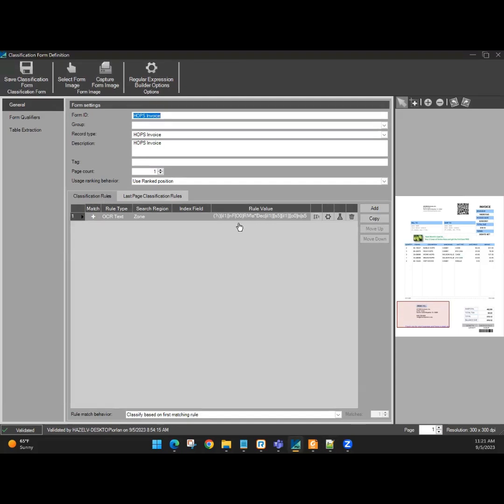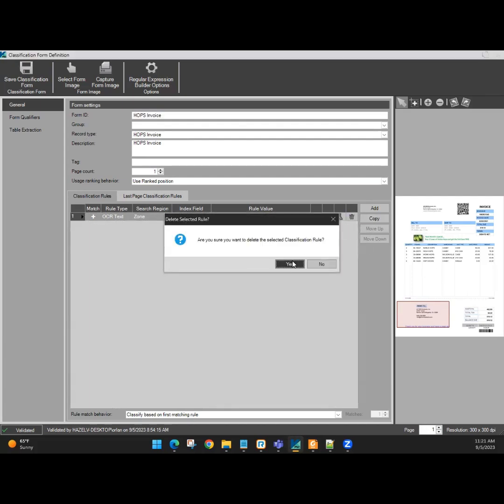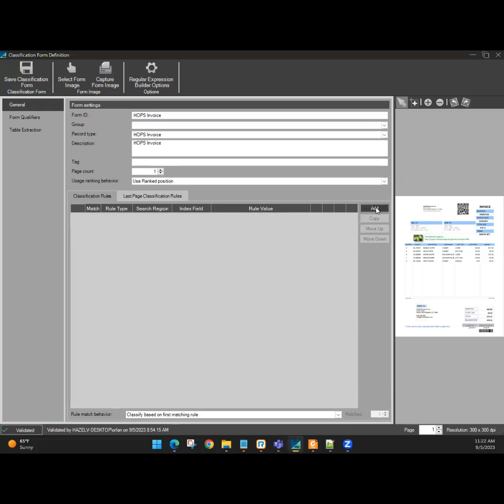We use regular expressions to identify the text that we want to be valid when identifying this invoice as a hops invoice, and we've told it that the record type for this will be the hops invoice. It's a way to identify the document specifically. In our case, we've actually selected the build rule. Let's just delete the rule we have there now. Let's just do it from scratch. We'll just add this so you see this in action.